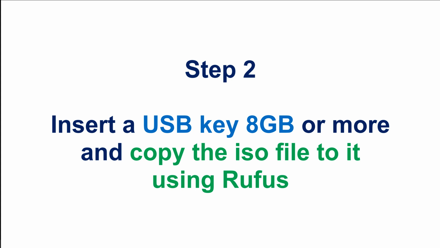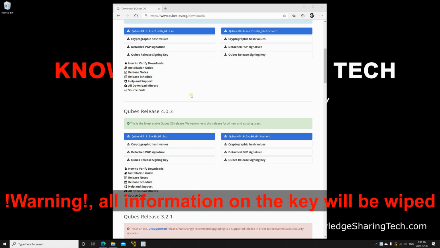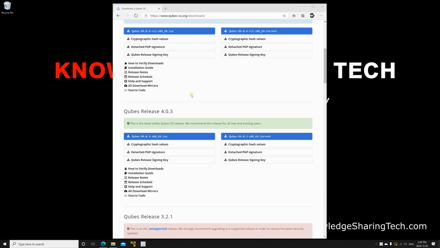After the ISO download finishes, you need to image the ISO file to a USB key. Choose a USB key that is 8 gigabytes or more. Here I already inserted an 8 gigabyte USB in my computer. So this is the first step to prepare the USB key, and then later I'm gonna show you how to install it on another USB key. So you need two USB keys. But for now, let us copy the ISO file to the first USB key, which is 8 gigabytes.